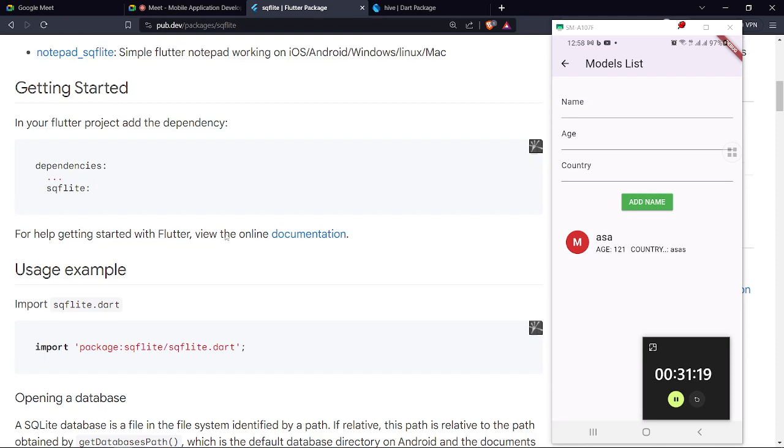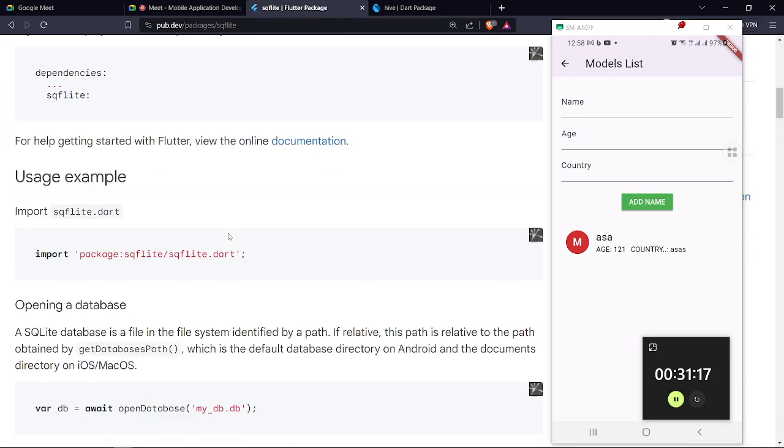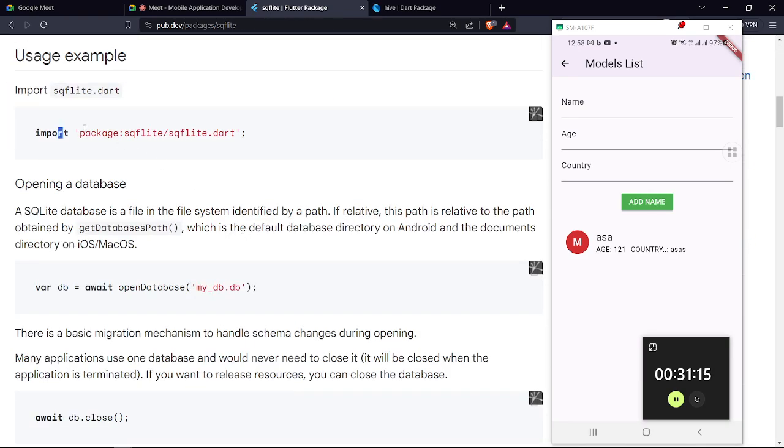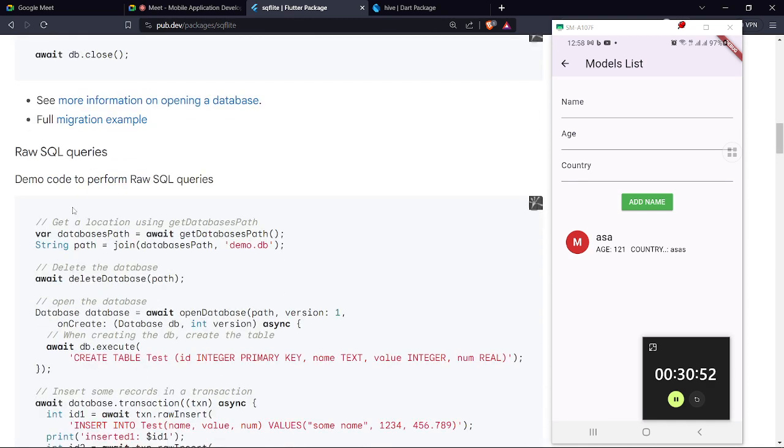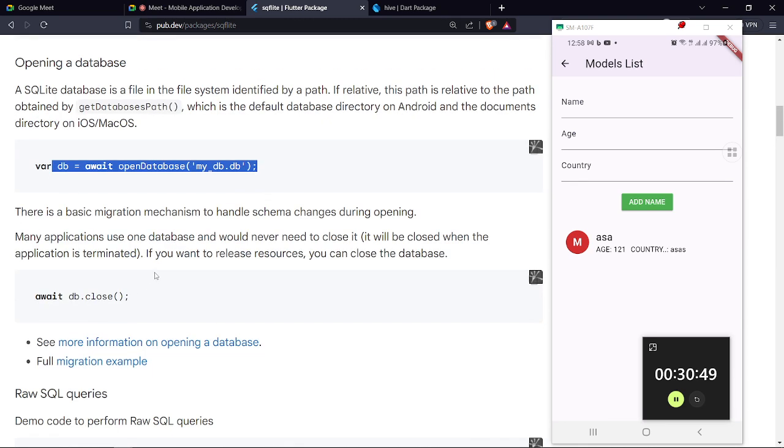We've already installed. So the next thing that we're going to do is open the database. This is how you open the database. Once you open the database, that means the database will be open for you to use. So we're going to write a function that will be dealing with the opening of the database. Let's go ahead and do that.